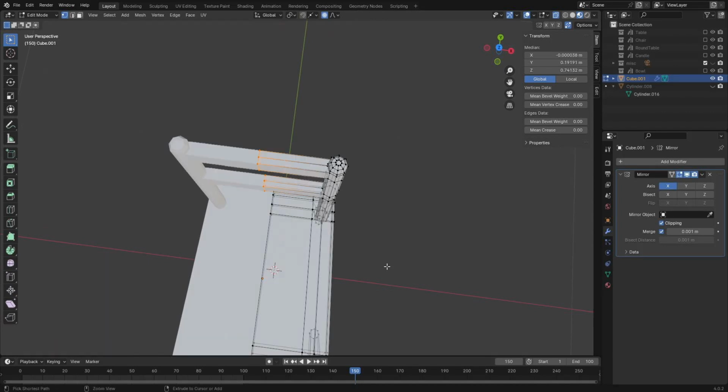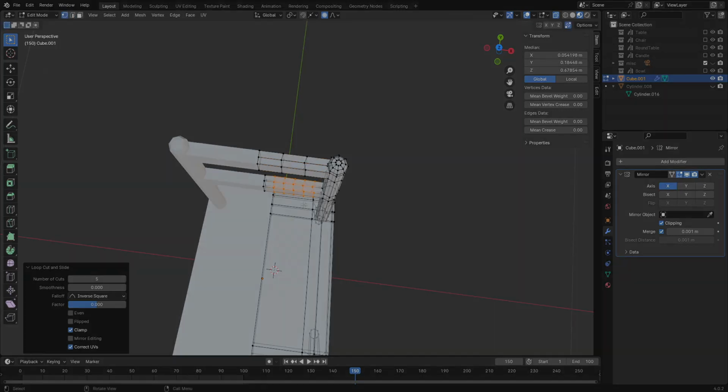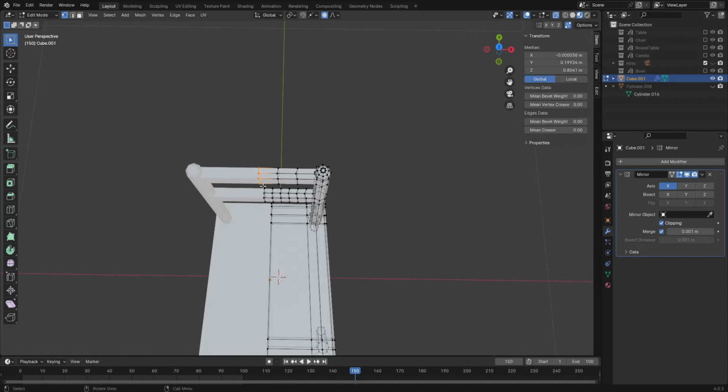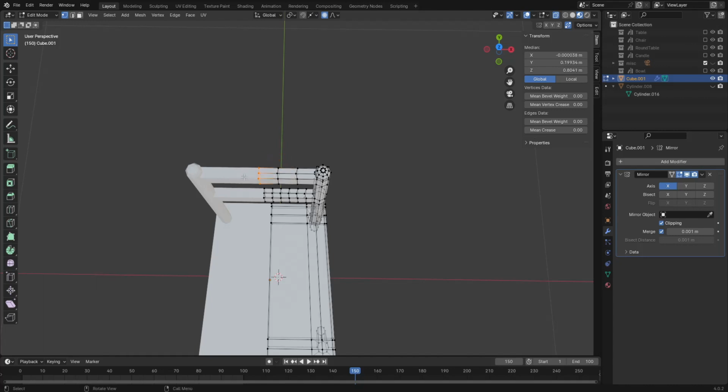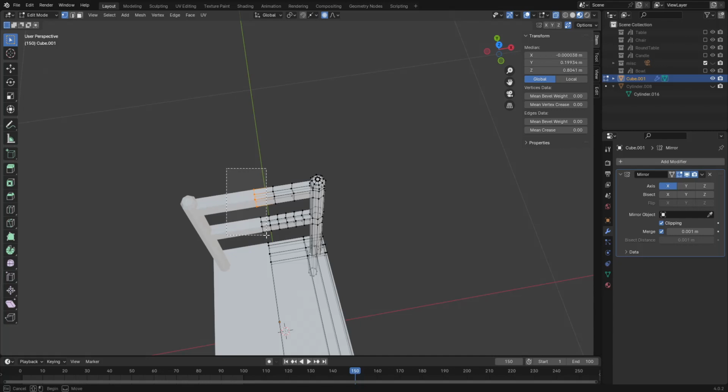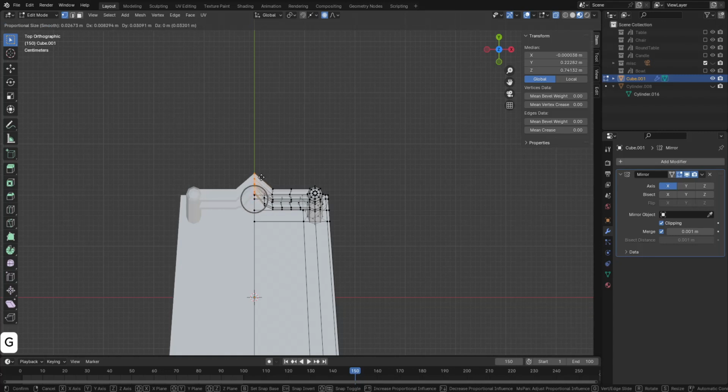I undo my changes. Ctrl R for edge loop. I add 2 edge loops at the upper crossbeam and 5 edge loops for the lower crossbeam. You can now grab and adjust the edge loops one by one, or you enable proportional editing to let Blender do this for you. Doing it manually could be beneficial if you want to create something outside the box. I select the leftmost vertices on both crossbeams. Numpad 7 for top view. G for grab, and then I use the mouse wheel to adjust the proportional editing to my liking.